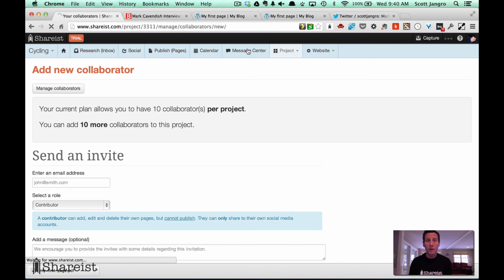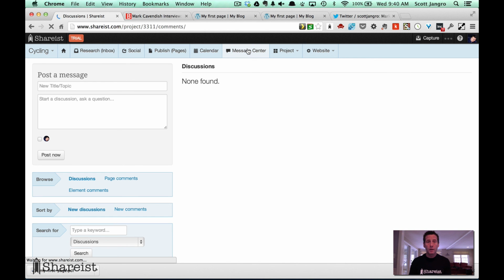You can also communicate with your team in the message center and just have conversations about content. You can also communicate with your team by commenting on elements and commenting on pages. So there are three ways of having conversations within Shareist, because when you're collaborating with a team, communication is just as important as the content itself.